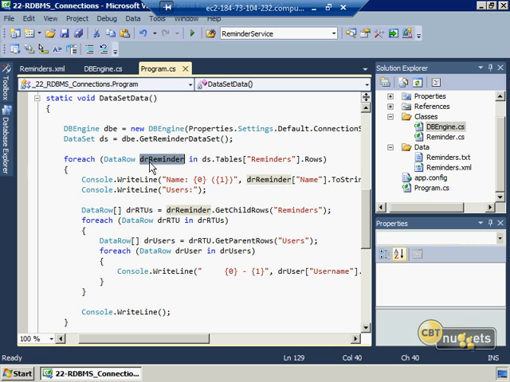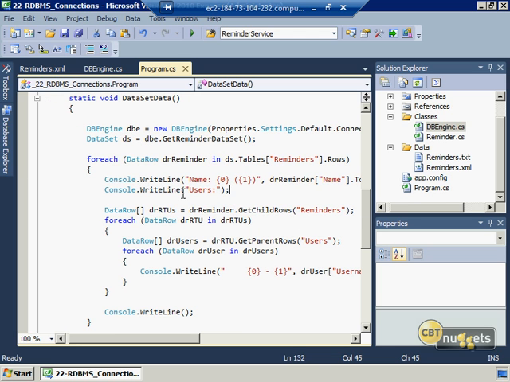So that's all we're doing is creating a data row here called drReminder and looping through the dataset.tables. And the first table we're going to go through here is the reminders table. So the next thing we do then is just simply write some stuff out to the console window here. We write the name of the reminder followed by, in parentheses, the ID of the reminder.